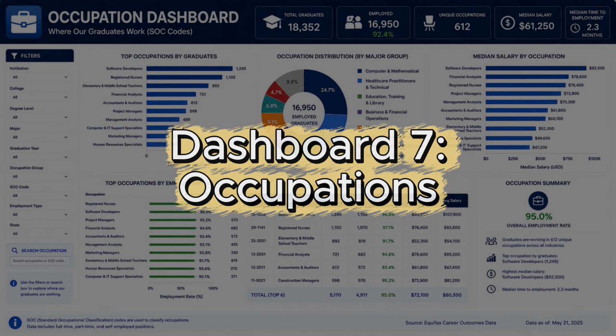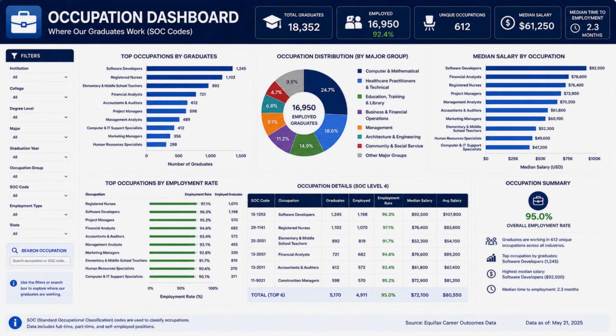Dashboard 7. Occupation Dashboard. Industry tells us where graduates work. Occupation tells us what they do. If SOC or equivalent occupation information is available, we can create an occupation dashboard. Software developer, registered nurse, teacher, financial analyst, accountant, project manager. These are examples included in the proposed design.